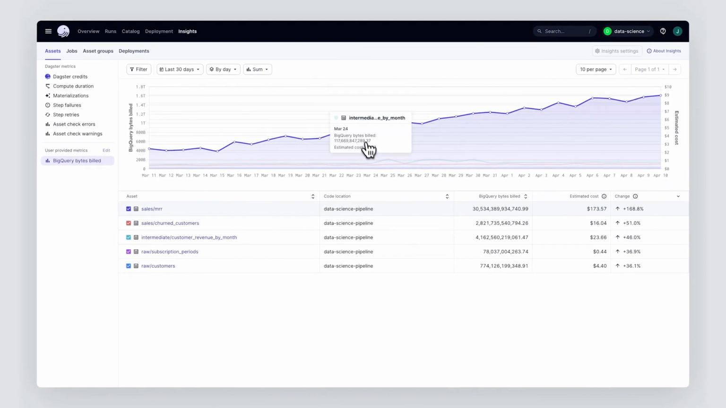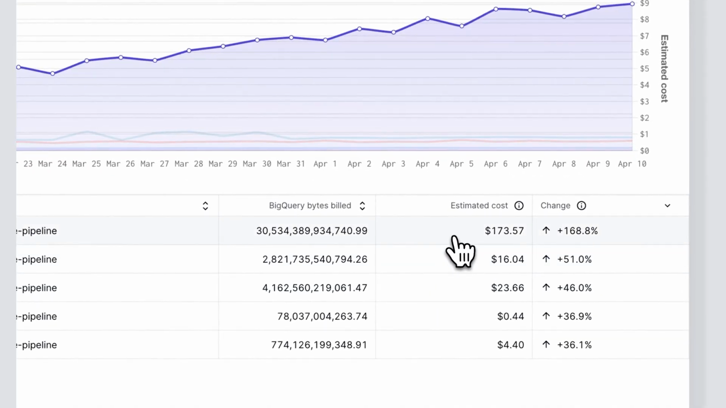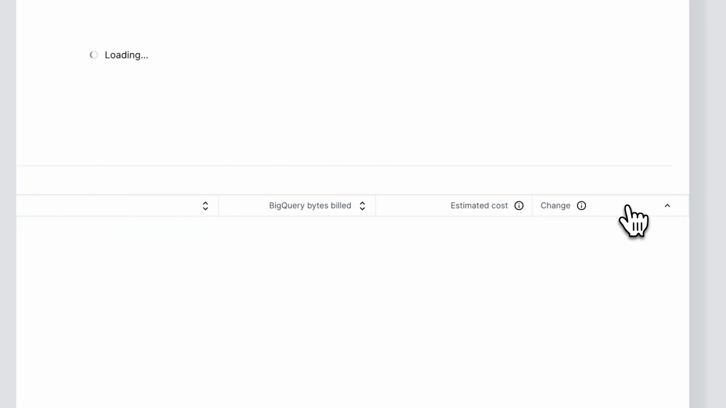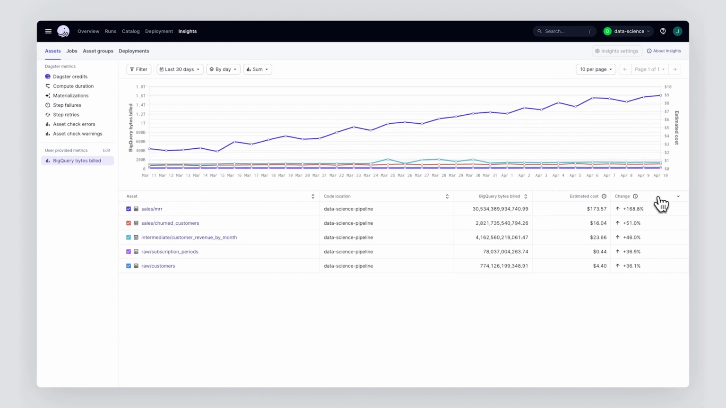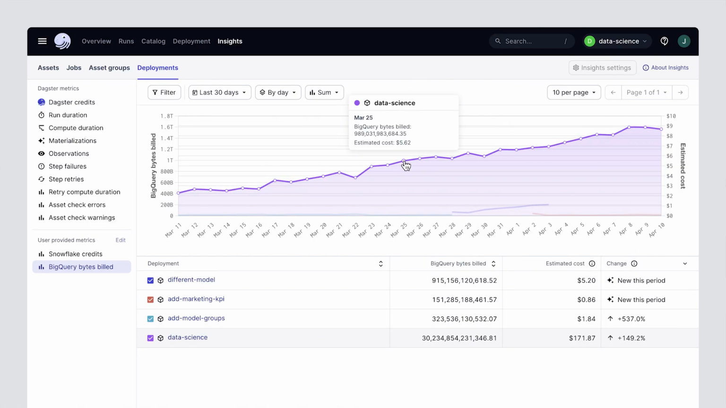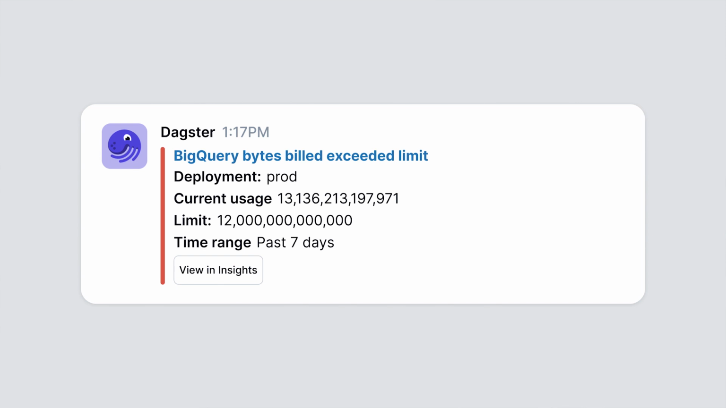Now your team can see which assets or jobs are the most compute intensive and can translate that into dollars and cents. You can sort by percentage change over time to see the biggest increases or decreases in cost for a particular process. With our new deployment level aggregation, you can start tracking expenses across all Dagster-controlled processes. Furthermore, you can set alerts for when your team is spending more than usual.